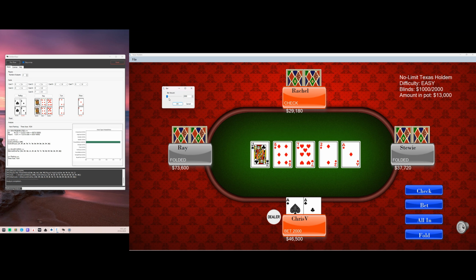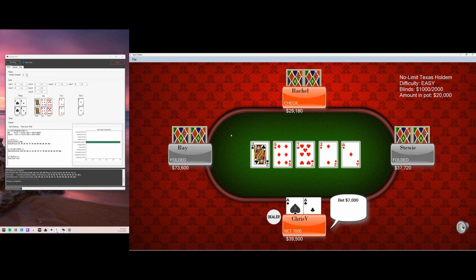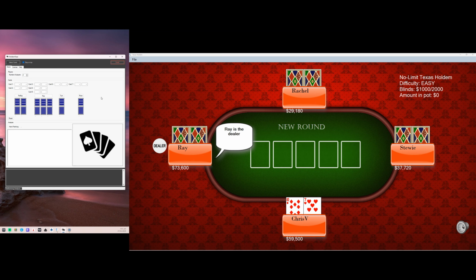So let's bet, and let's go a little bit higher. We've got a 95% chance of winning, and we won the pot anyway, obviously. Okay, so there we go.